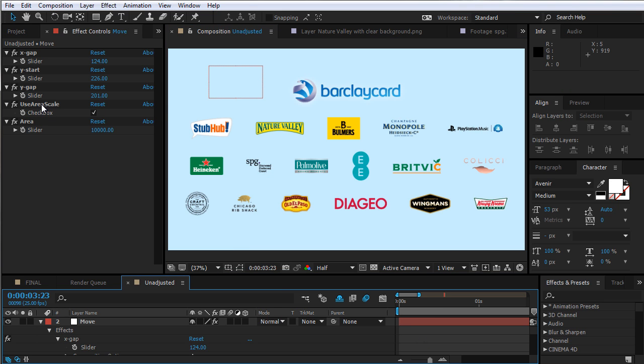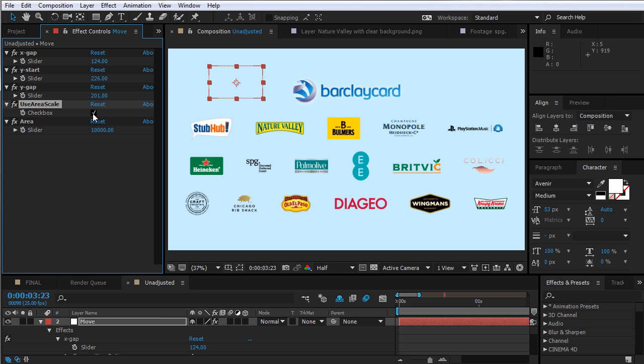But we also put in a checkbox here, so we can flick between the two easily. So if the client changes their mind and says, actually, we want it scaled to the bounding box or whatever, then we can do that easily. So how do we do that?